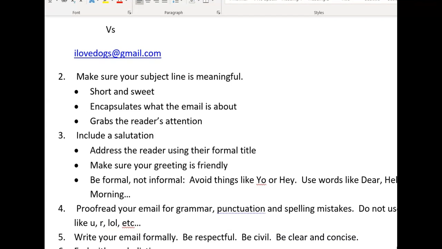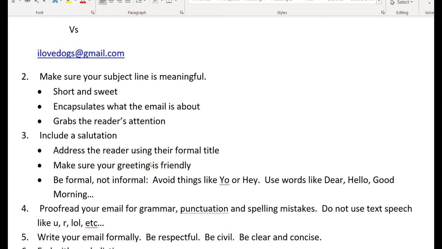All right, next, proofread your email. And this is probably one of the things that you might need to center on the most. Bad grammar, bad punctuation, bad spelling mistakes, lots of spelling mistakes, those can all put off an employer, especially if you're applying for a job. So you really need to proofread for grammar, for punctuation, for multiple spelling errors.